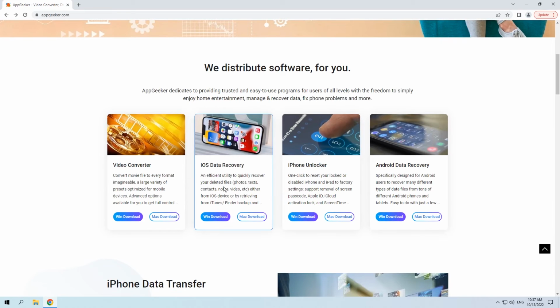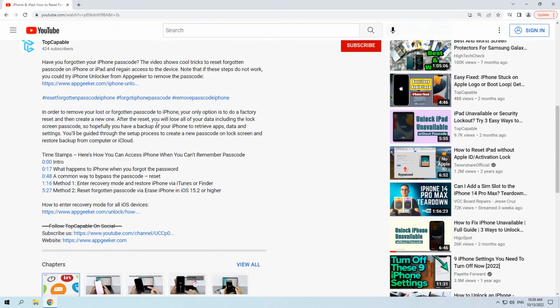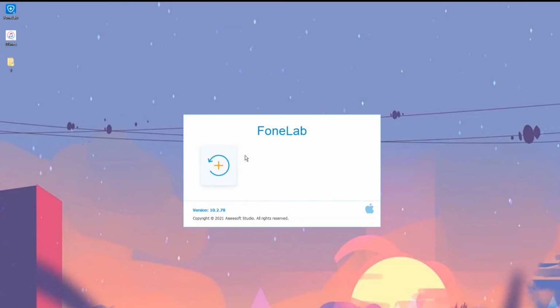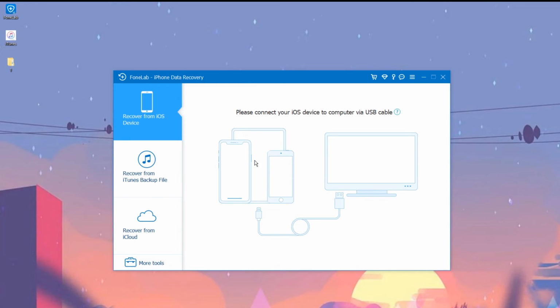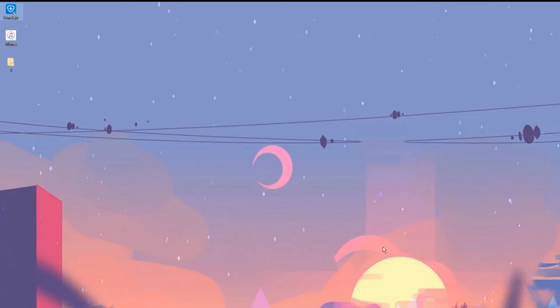Alright, you need to download the software first. Simply find the download link from the AppGeeker website or in the description below. After installing the tool, open it. To retrieve deleted text messages on your iPhone from a backup on computer, choose the Recover from iTunes Backup File tab in the sidebar. As you can see, the software displays any available backup based on name, latest backup date and serial number on the chart. Pick a backup that was created prior to the deletion of the messages. Then click the Start button.